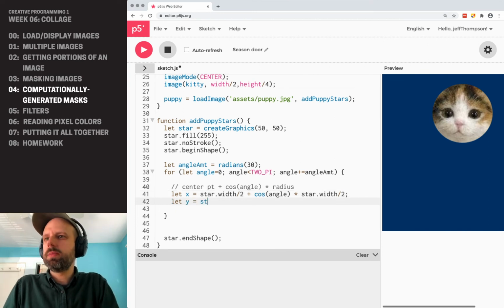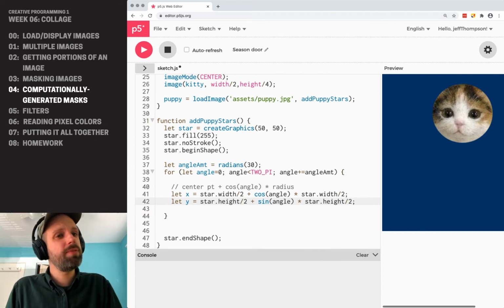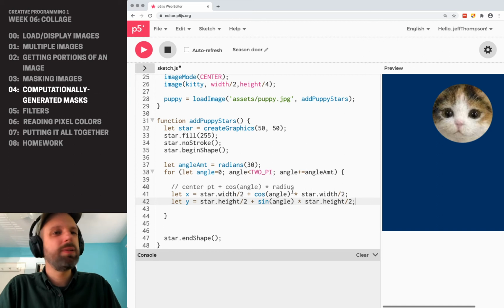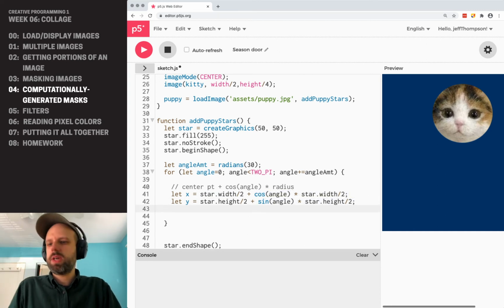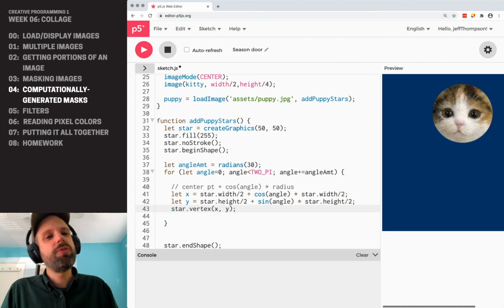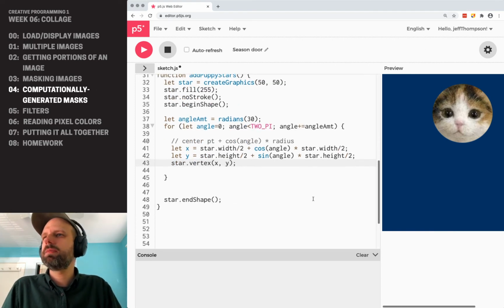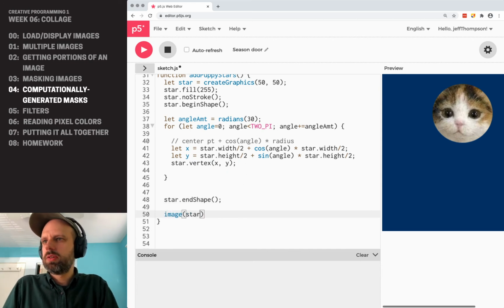And then y is going to be similar: star.height divided by 2 plus the sine of the angle times star.height divided by 2. I know this seems kind of weird if you haven't done this before, but once you get used to it, it gets fairly intuitive. So again, it's our offset plus the cosine of the angle times the radius and the sine of the angle times the radius. And then we can do star.vertex x and y. Now, if we run this right now, let's see what we would end up seeing. Let's try this. Image star 0, 0.